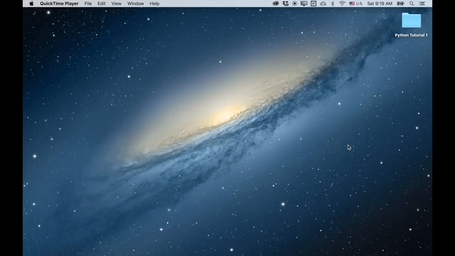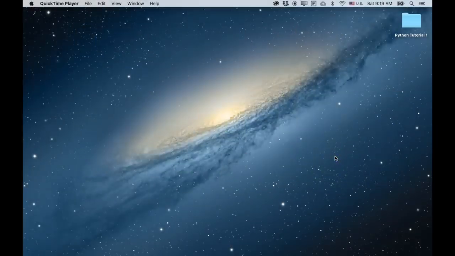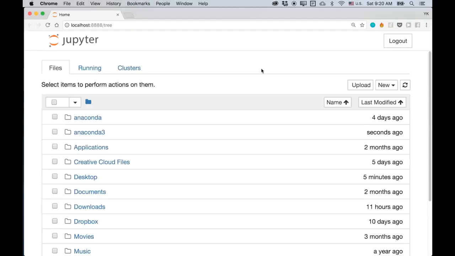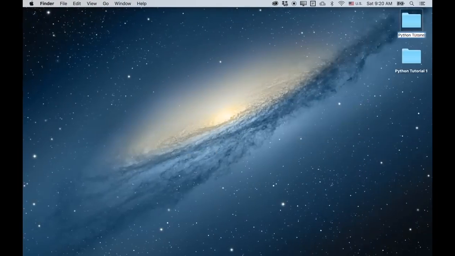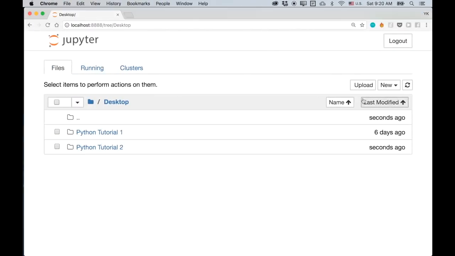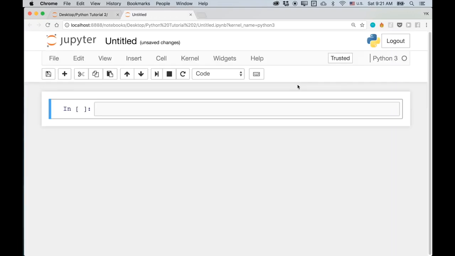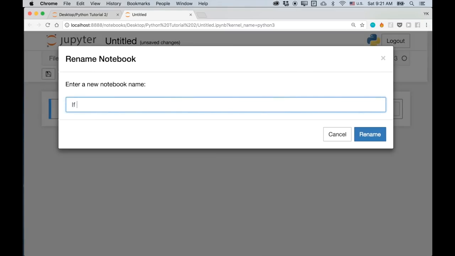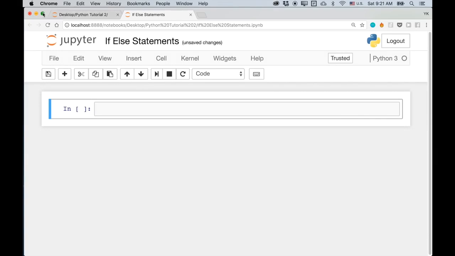Okay, with that out of the way, let's now talk about Jupyter Notebook. First of all, launch Jupyter Notebook through Anaconda Navigator or with any other method you'd like to use. And then navigate to desktop. And let's create a new folder here. I'm going to call this Python tutorial 2. Navigate to that folder within desktop and click new at the top right corner, click Python 3. And let's call this file if-else statements. Click rename, and then I'm just going to maximize my browser window.